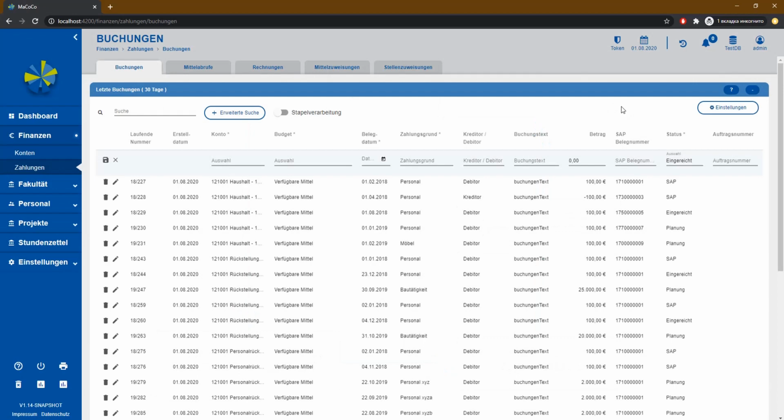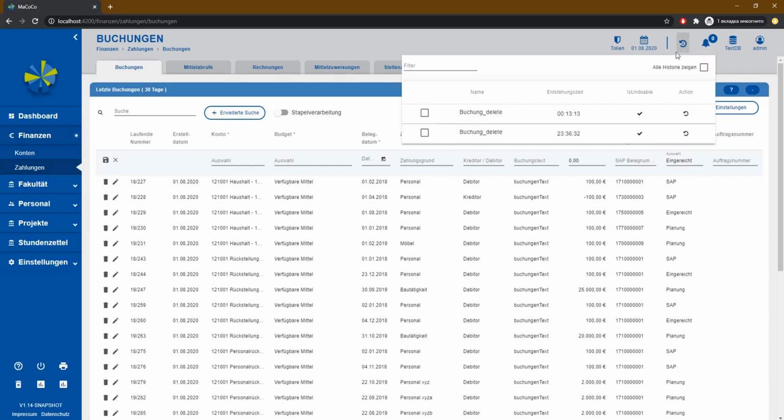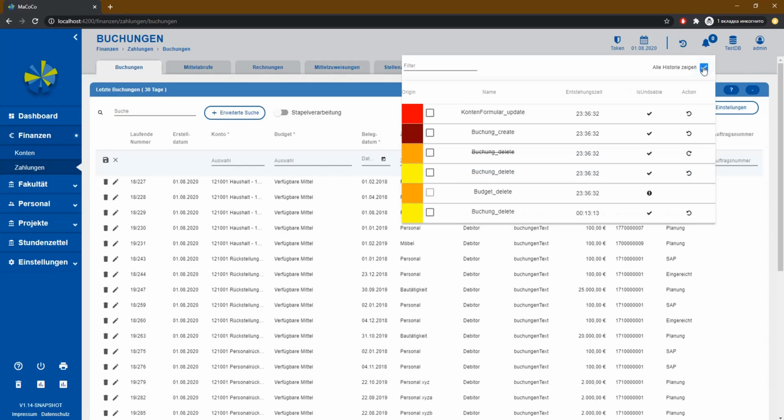Then the user interface component was implemented. It was placed in the header part of the Makoko, and it looks like this. This component has two modes. One mode displays all the commands that were performed on this particular component, and another mode shows the whole history of commands that were performed during that session.